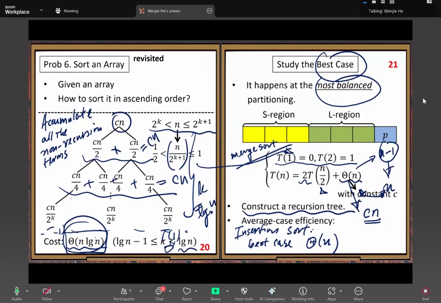Because insertion sort is in big theta of n squared, while for merge sort and quick sort, if you use asymptotic notation, their average case efficiency is all in big theta of n log n. Then you cannot see the difference, which one is better. You cannot see it from the asymptotic notation. To see the difference, you can only do experiments.